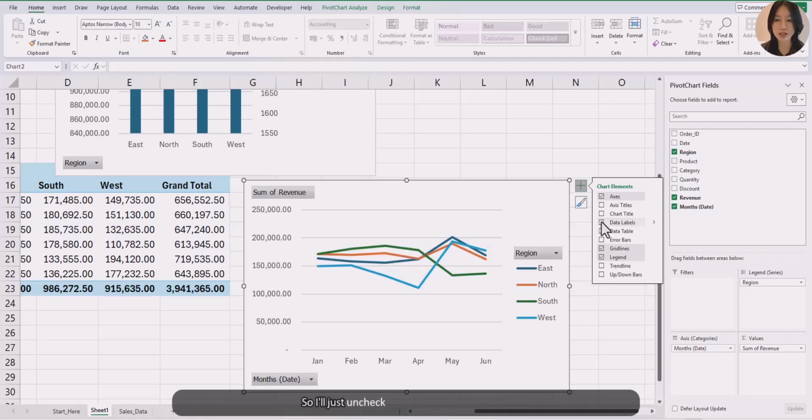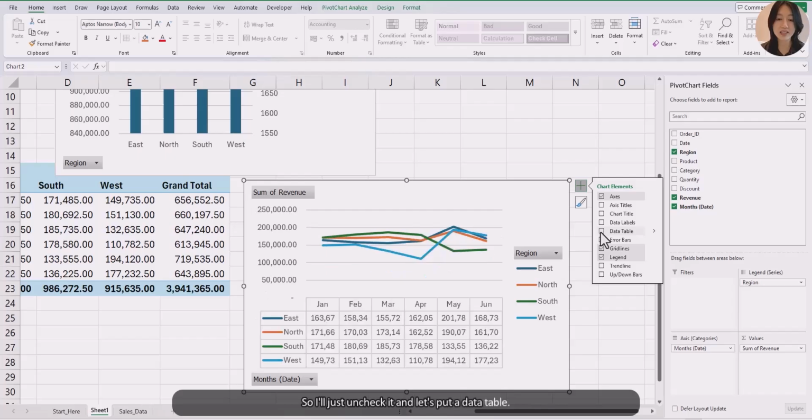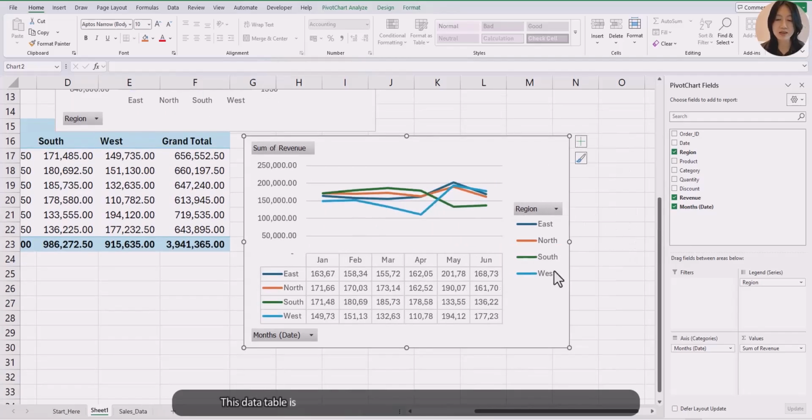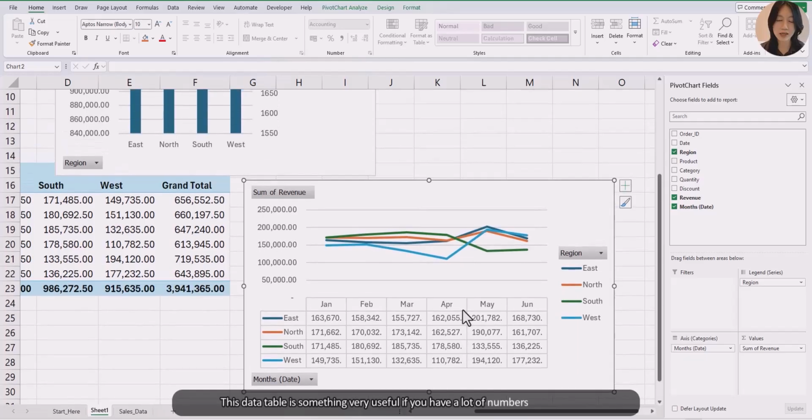So I'll just uncheck it and let's put a data table. This data table is very useful if you have a lot of numbers in your chart. Just by looking at this chart, we can see the trend and also the numbers for each of the lines and also the months. So this is a very good way to show the numbers for your data in a pivot chart.